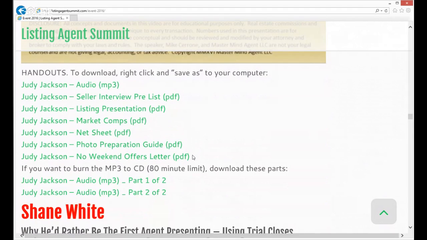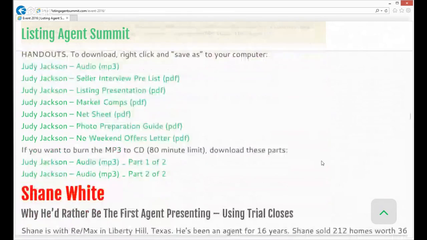And then this document that was just gold of how to never work a weekend or an evening again by getting that seller to agree in writing that you don't have to do that. You can move everything to the next day.